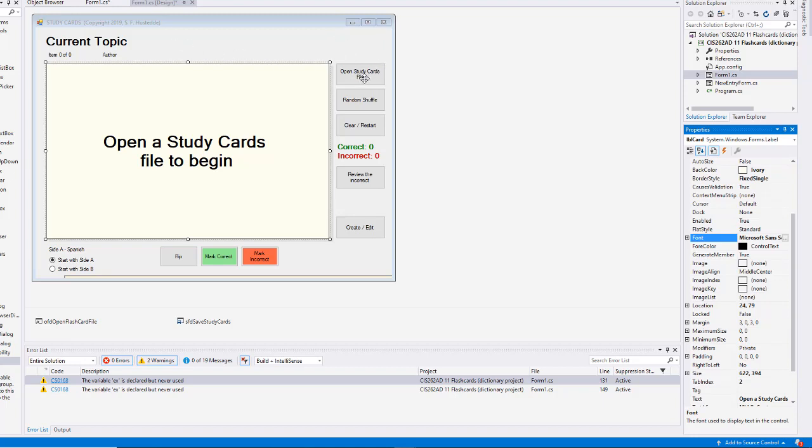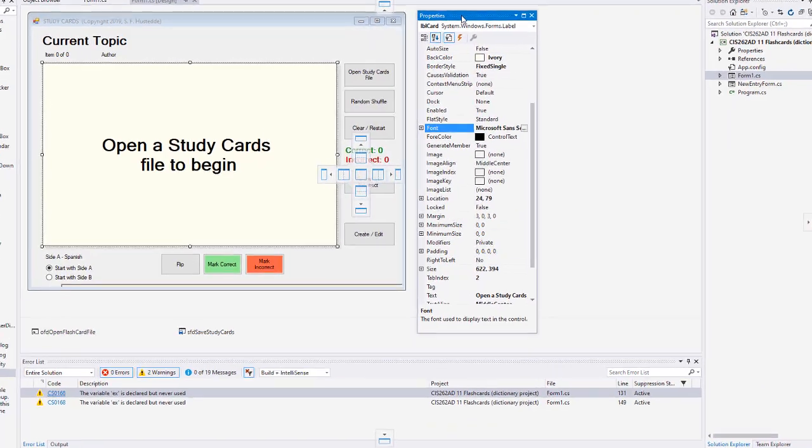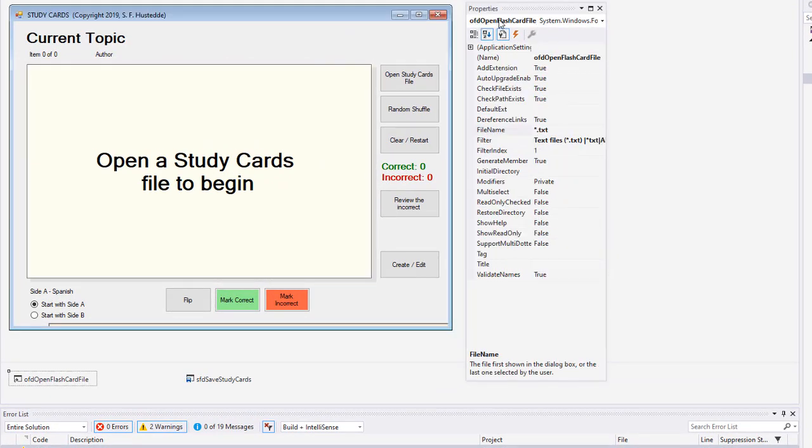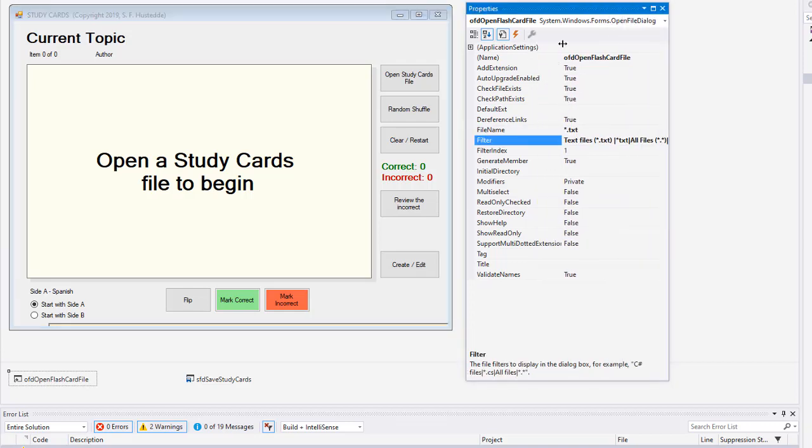All right, let's take a look at the Open Study Cards file. Oh, by the way, there's also an open file dialog that I named OFD Open Flash Card File. Let me pull the properties over here for that. So the OFD Open Flash Card File, that's the name of it. My file name is star.txt, and then for the filter, I have two pairs. Text files as star.txt, and that notation will list all the files that are txt, and then the all files, star.star, and the notation of star.star.